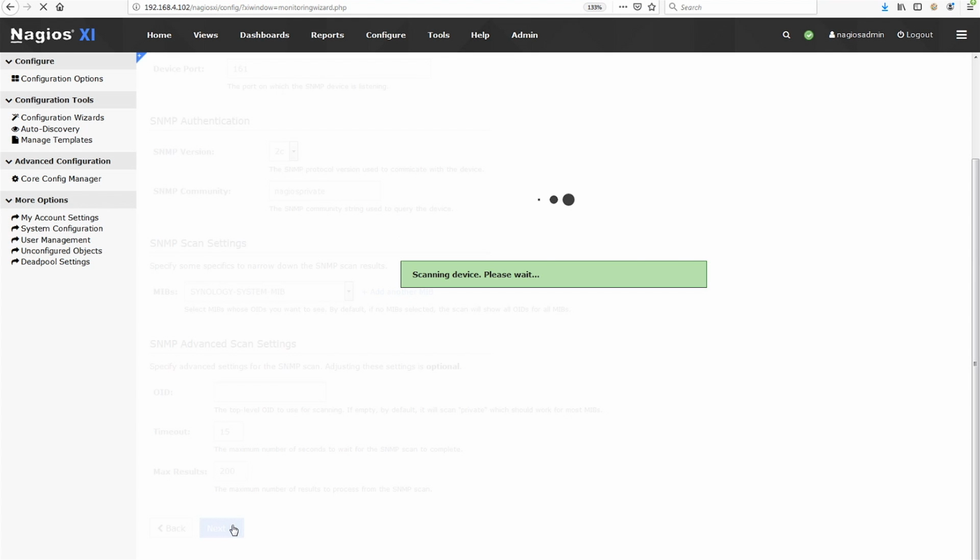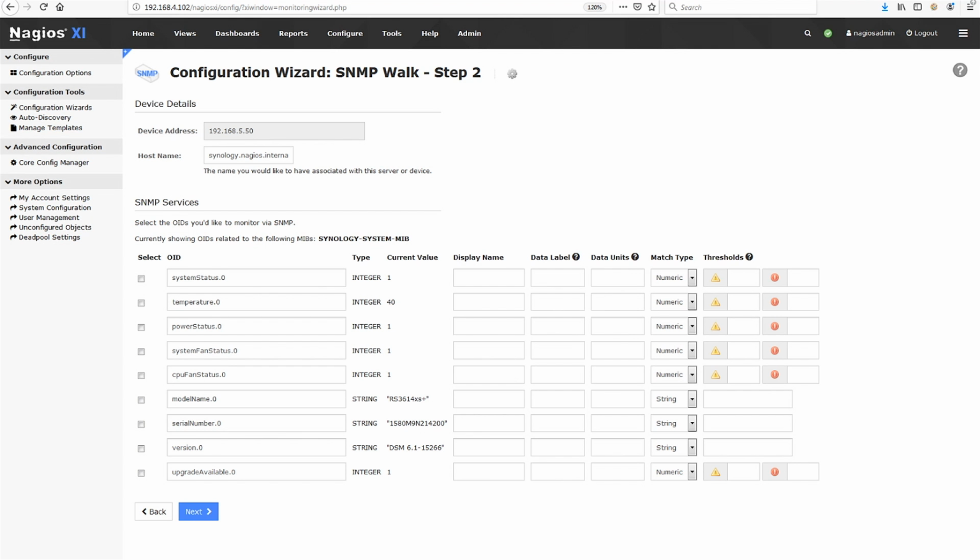Let's keep moving. In step 2 of the wizard, you can see that there are 9 OIDs available in this MIB. There are some columns. One column shows the OID, the next column shows the data type of the OID, and the next column is super handy because it displays the current value of the OID. After that, there are some columns to fill in, so let's take a look at those.